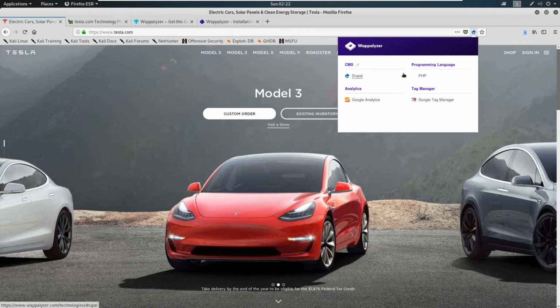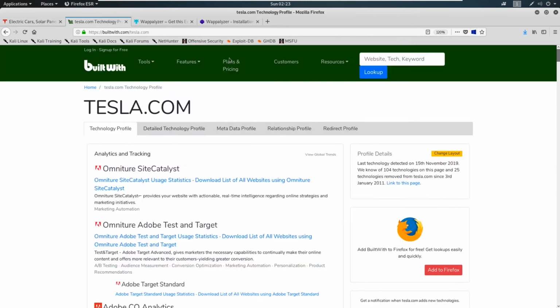Now, Wappalyzer is more of an active type of reconnaissance. I only say that, and I don't necessarily believe it, but it's because we do have to interact with the website. Now, we're not doing any type of scanning. We're just going out to the website like a normal user would. And to me, it's still kind of passive because we're not doing anything that would be out of the norm. So here we can see the content management system is running on Drupal. We can see the programming language is running PHP. Those are both identified with Built With as well.